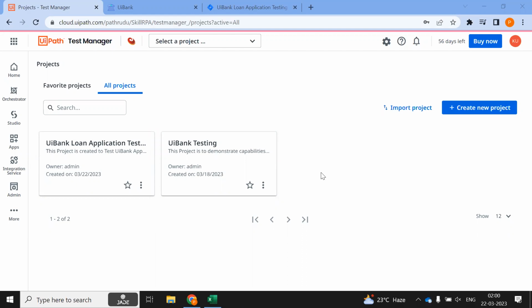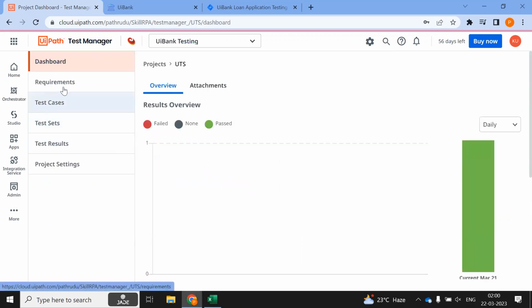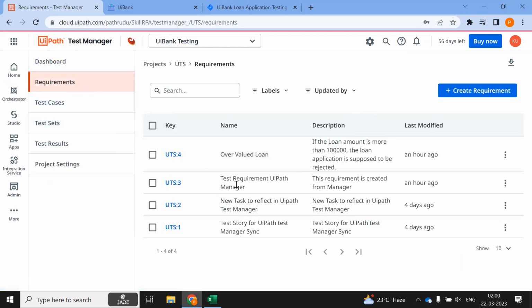In the previous video, we saw how we can integrate Jira with UiPath Test Manager, and how the requirements get synced back under the requirements, right? For today, we'll be looking at how we can create test cases and how we can link those test cases to the requirements.